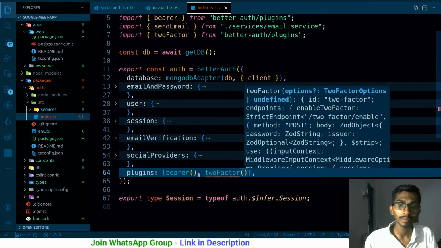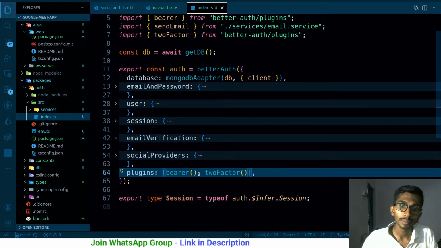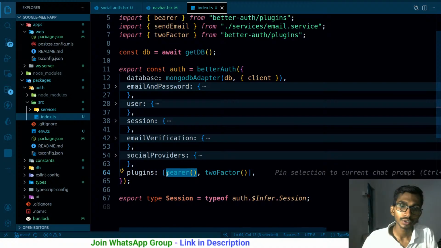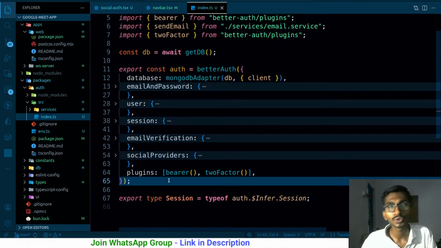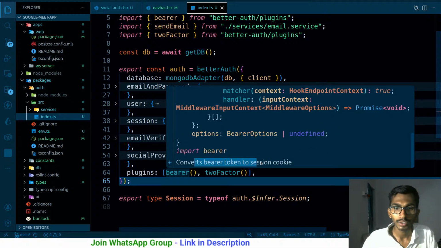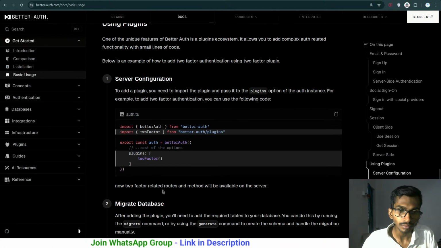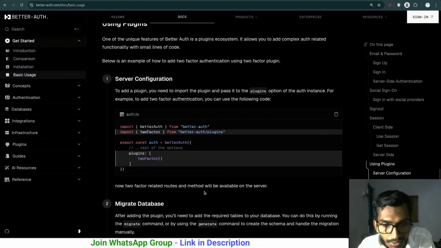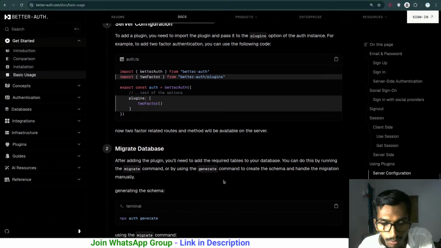Why am I using this bearer plugin? Because using the token, I'm able to authenticate the user. That is why. By the way, it converts the bearer token to a session cookie. Yeah, that's right. So now two-factor related routes and methods will be available on the server.